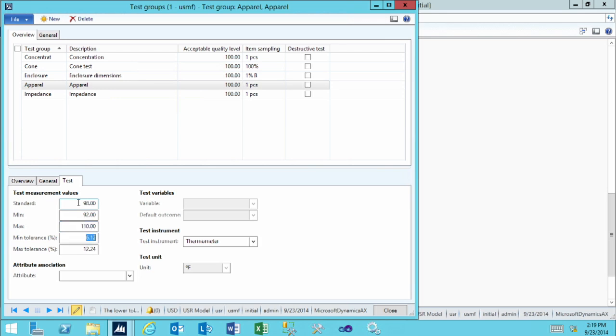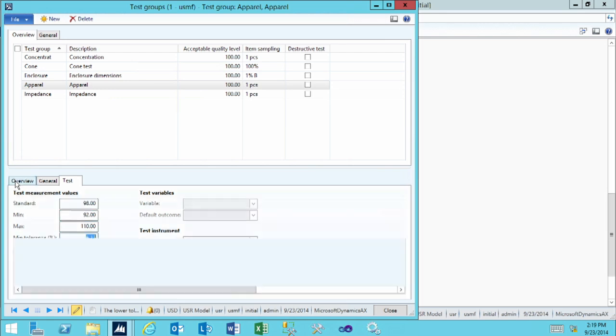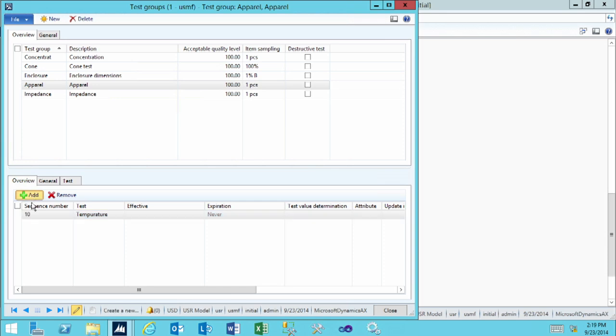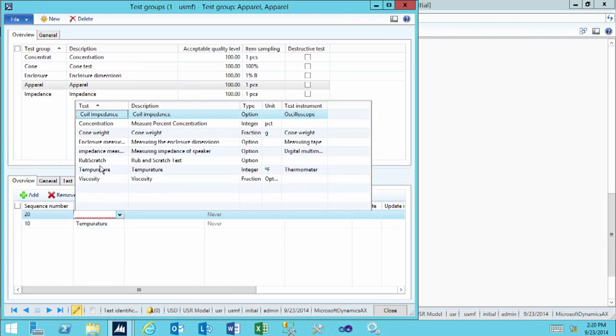You can see that as I type these values in, AX automatically updates the minimum tolerance percentage and the maximum tolerance percentage. If you were to type over one of these values, it would automatically update the min or the max field. Next, we'll add the second test, and I will number it number 20. For this, we'll add our scratch and rub test because I want them to perform that second.